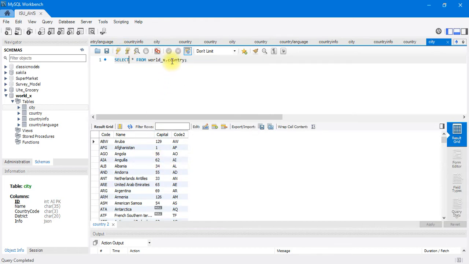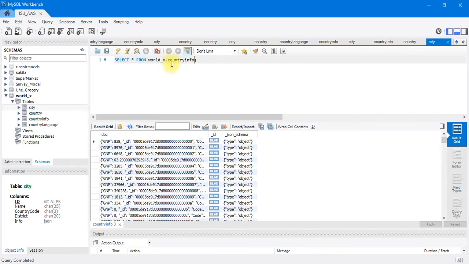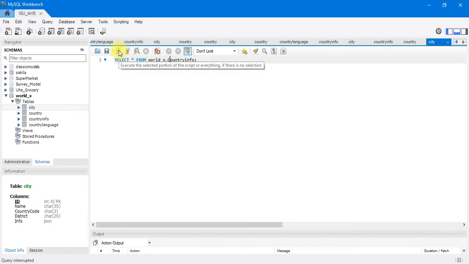So if you just play around with this and change this to country, let's run that. There's everything in the country table. If you do country info, there's everything in that table. Now, is this case sensitive? Well, you can mess around with it and see. And yes, it is case sensitive. So you have to make sure you get that right. That's something that you need to watch out for. Let's fix this and go back.